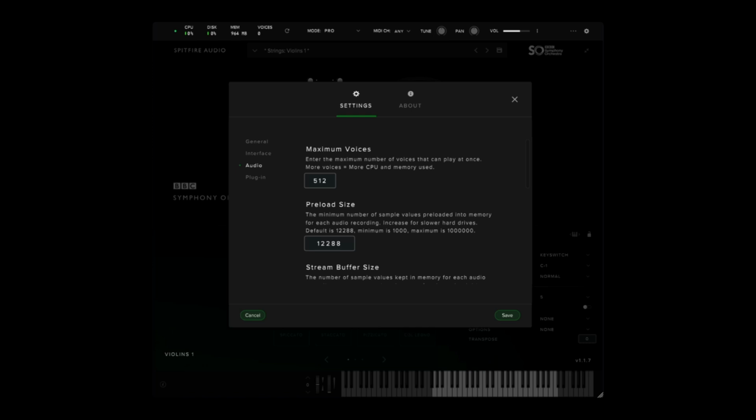Underneath, the audio drop-down gives you some options to calibrate to your system a bit better. Things like the maximum amount of voices, the preload size, and the buffer sizes. Maximum voices will control the number of voices that can be used at once. The default for this is 512.